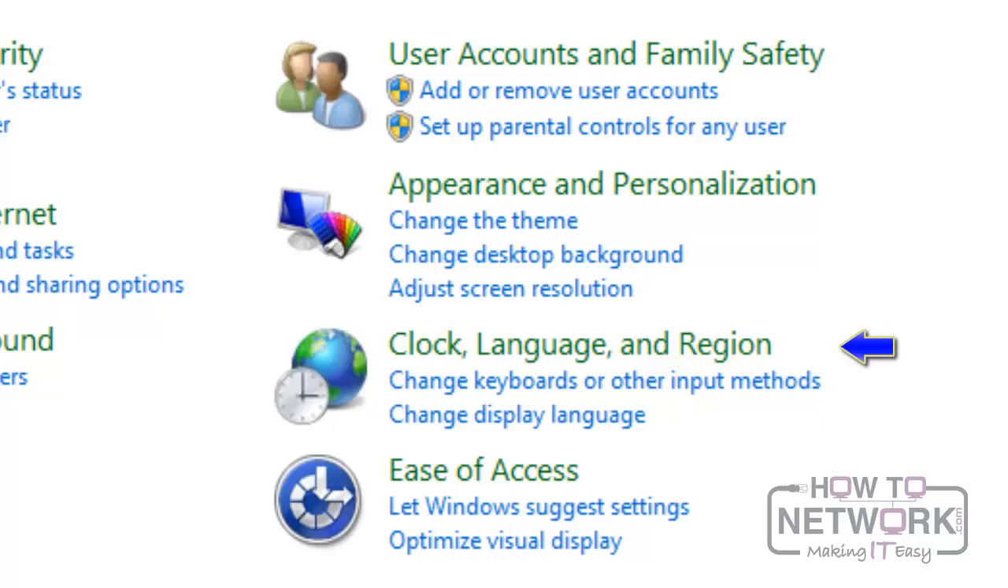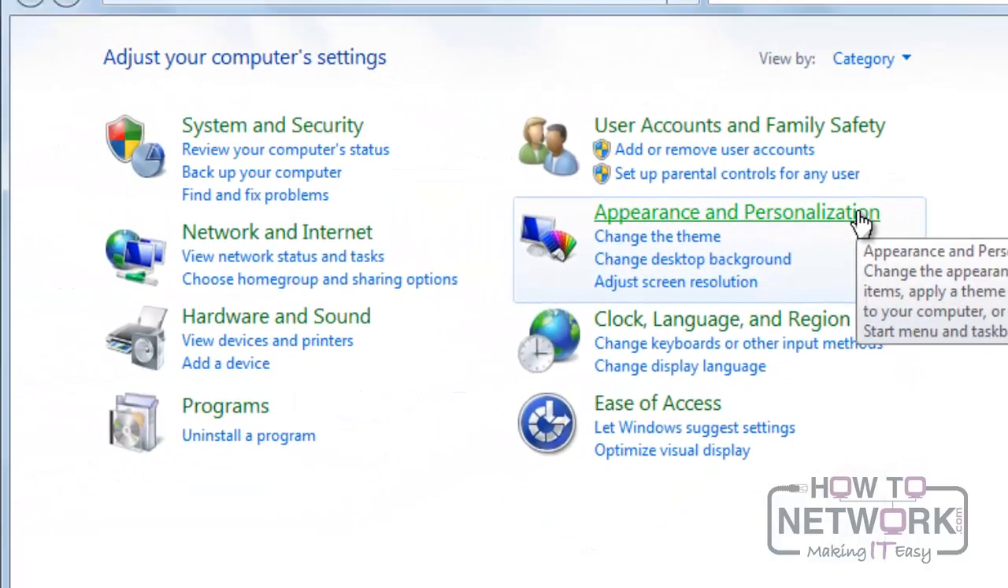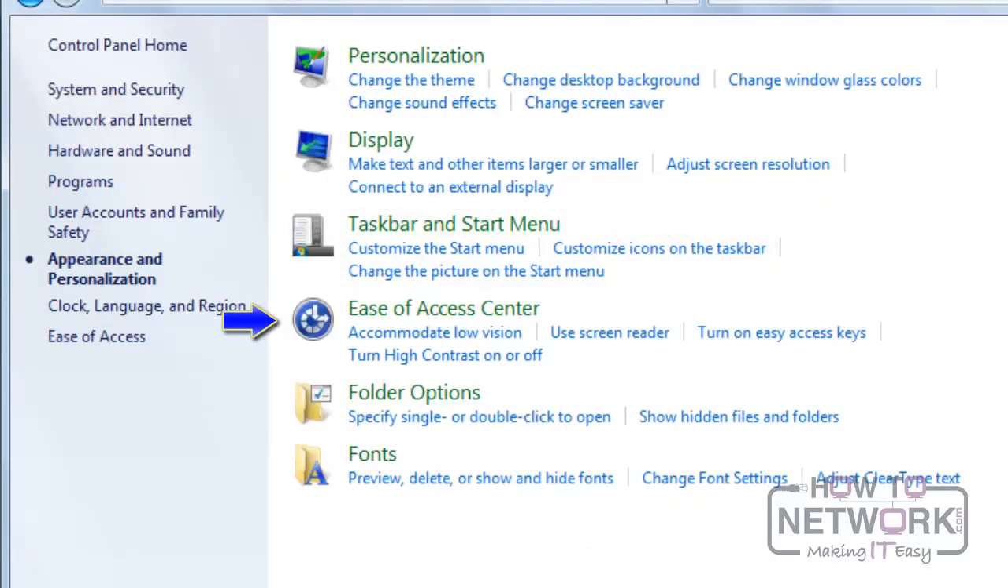The Clock, Language, and Region category includes settings for your local time zone and your preferred language. The Ease of Access Center is where you configure Windows accessibility options. These options improve the Windows experience for users with accessibility issues, such as impaired vision or hearing. Notice that if I open the Appearance and Personalization category, you will also see the Ease of Access Center here. There are many cross-references provided for you in Control Panel.